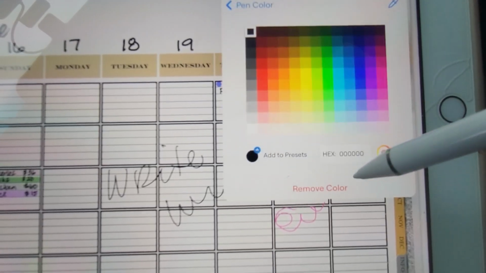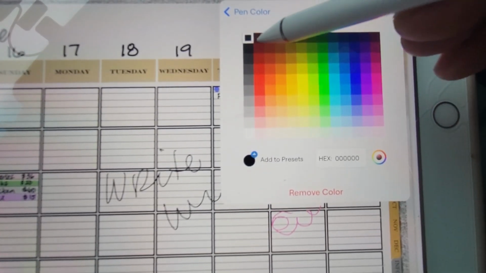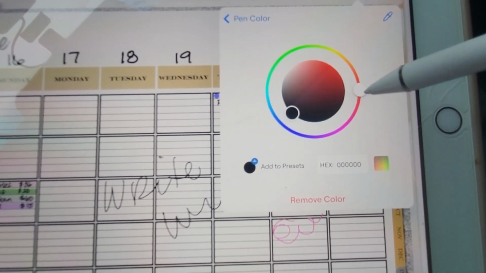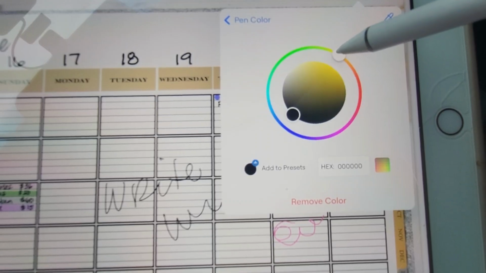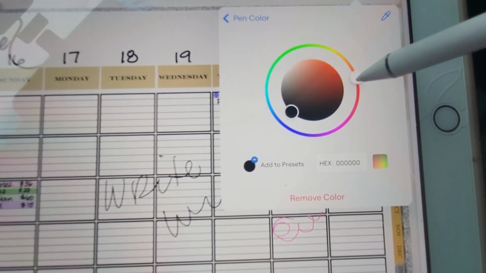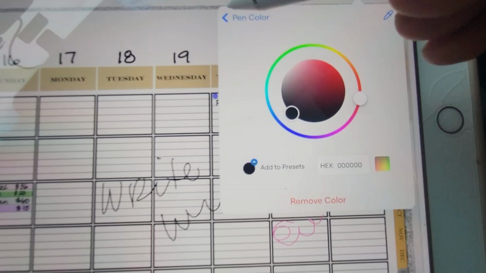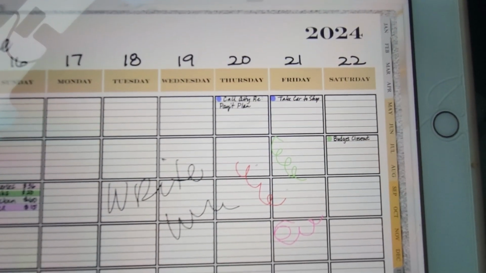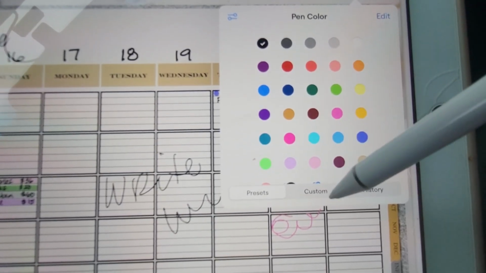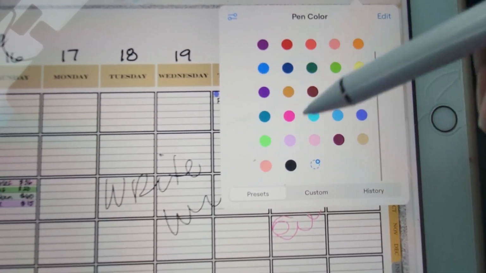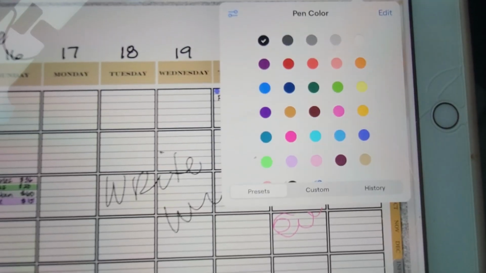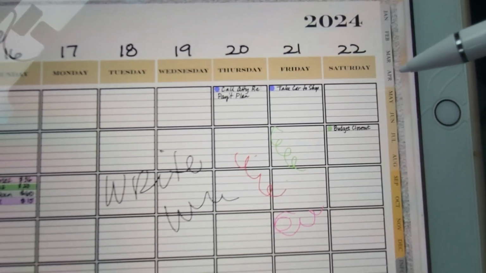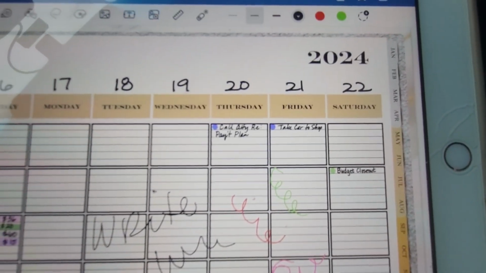You can add a custom color by moving this around. Or you can go to the color wheel and do something like that. So now, you see, now I have two blacks. Okay, let's go down here. Remove that color dot.